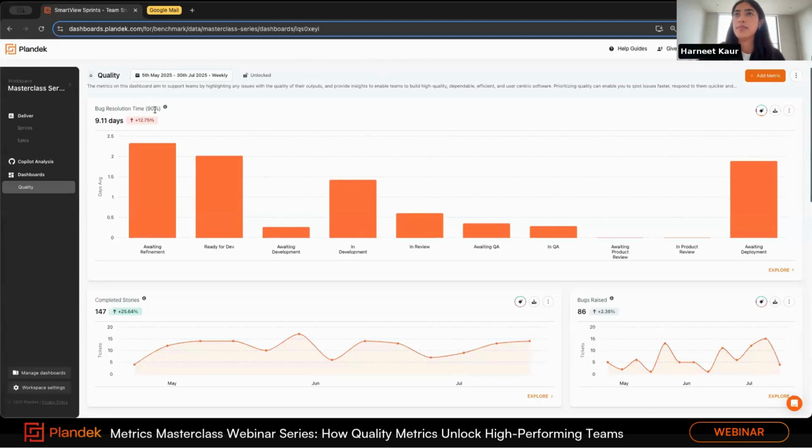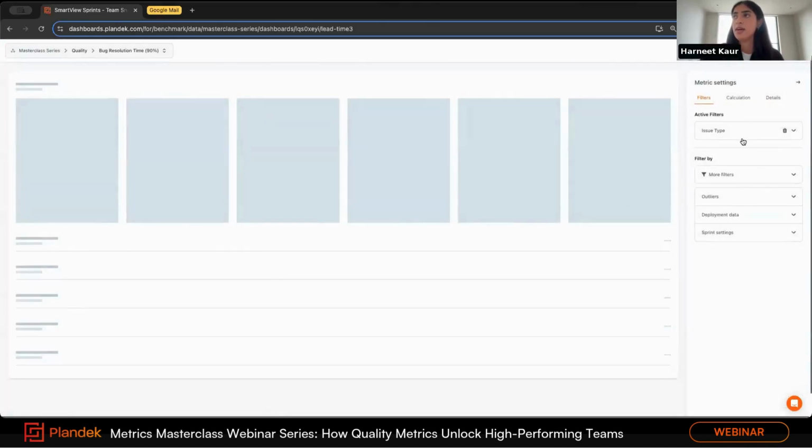So going into bug resolution time. This is providing, like I said, a view of how long bugs take to get resolved in your system. And in this case, we have 9.11 days. And then when we go into looking at this value, it shows how that's changed over time. So right now, since we're looking at a 12-week period, what this tells us is that compared to the previous 12-week period, we've actually increased by 12% on how long we take in resolving our bugs. So for any of these metrics, when you hit explore, you'll be able to start filtering and changing the views into what you may want to see.